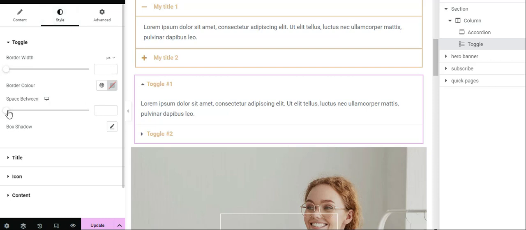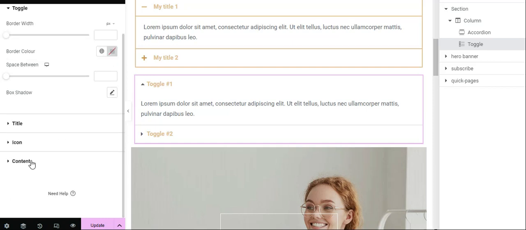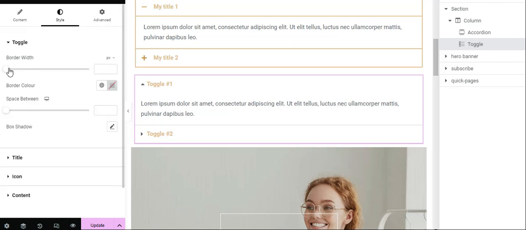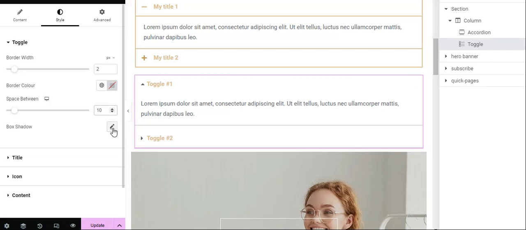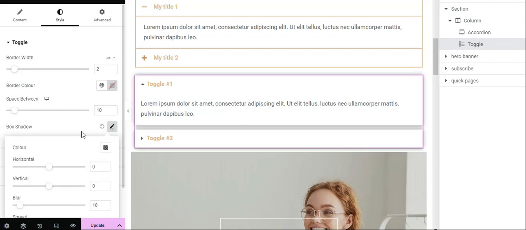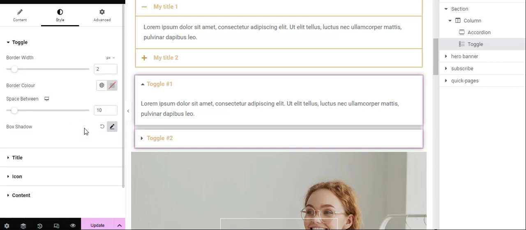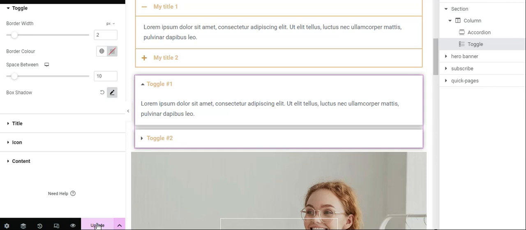We have space between the toggle items. We have also box shadow. All the other settings are pretty much the same. So let's just say I change a little bit the border width and the space between items to 10, and I add a little bit of box shadow. Every time we change something, we should save our settings by clicking update, because you never know what might happen.